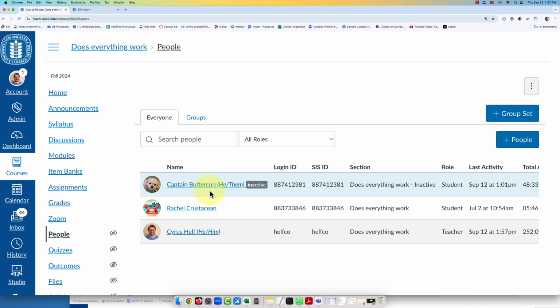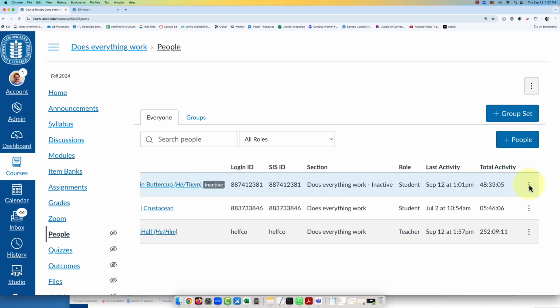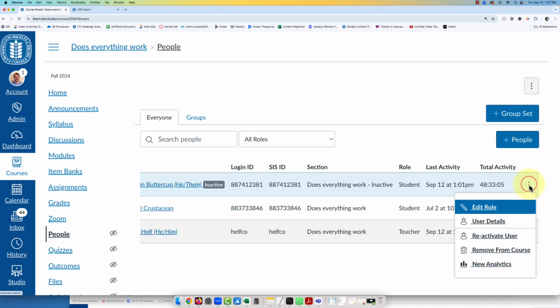And if you're an admin and you see that the student still has inactive next to their name, you can go to the right of their name, click on the 3 dots, and select reactivate user. And that will do the same thing. That'll bring them back into the course and give them access.